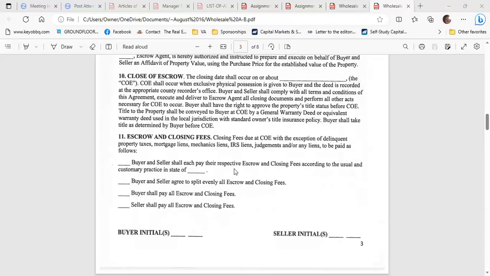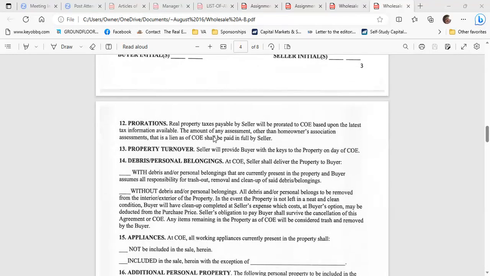So it talks about here in escrow and closing fees, just like the other documents, who pays what. That's direction to pay. You guys always hear me talk about direction to pay. It's always going to be direction to pay. Prorations, taxes, turnover: I provide buyer with the keys to the property on the day of escrow.